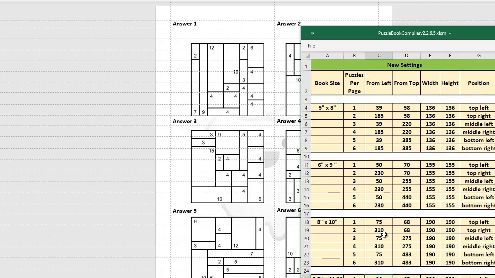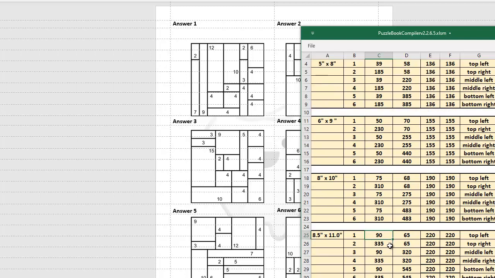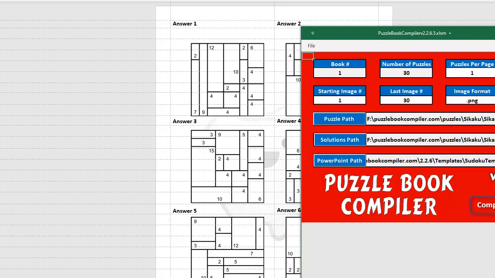What was this one for? This is from the left. We'll leave those. 320, we'll probably get away with 310. 545, let's go for 540. Once you've done those, just click straight back to data and recompile.